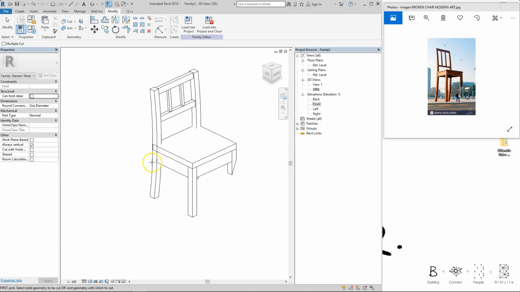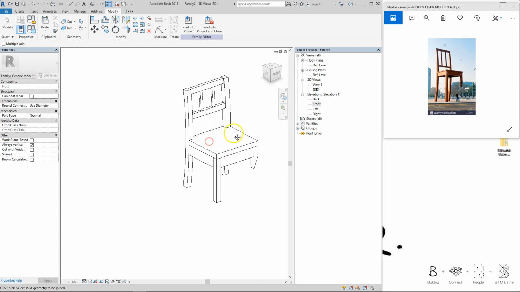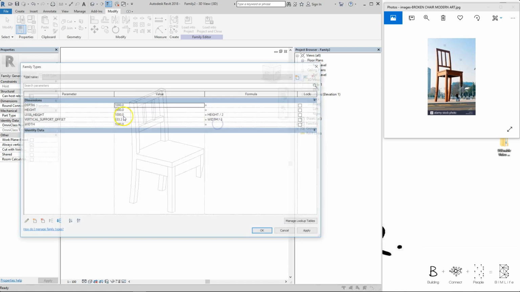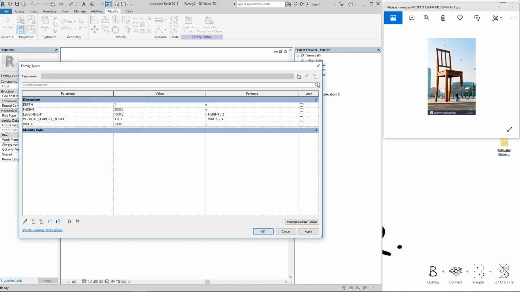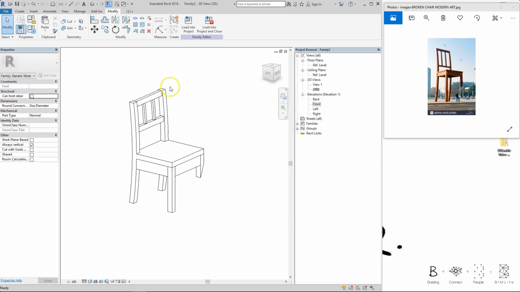And the last step is basically you can see that there's some lines intersecting between the seat and the curved legs at the back. So what I'm going to do is use the join geometry tool. Click on the seat, click on the leg, click on the seat, click on the other leg over there, and there you have your chair. So just one final check. I'm just going to change some parameters. Excellent, isn't it? It's working.